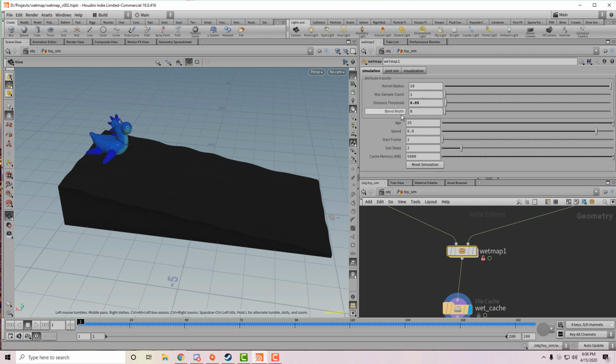But the main features that I've added are the age attribute and the speed. The age attribute is the age at which dissipation will begin. So it says 25 here, so that means once the area becomes wet, 25 frames later, that's when it's going to start dissipating. And then over here we have the speed, and this is just a simple multiplier.